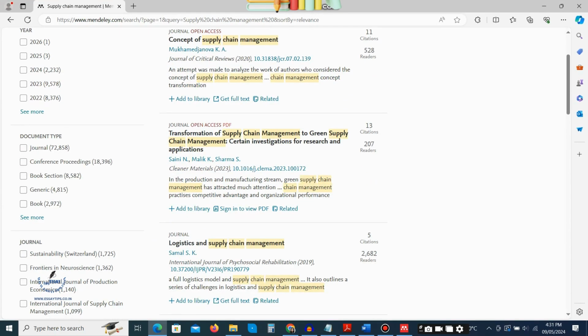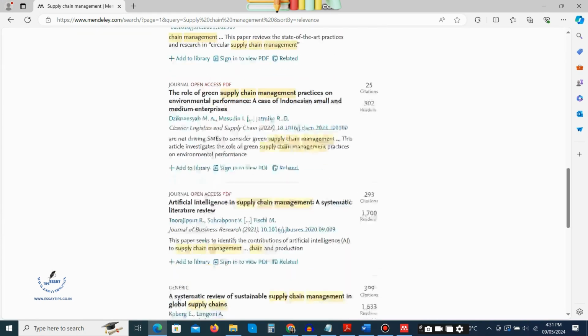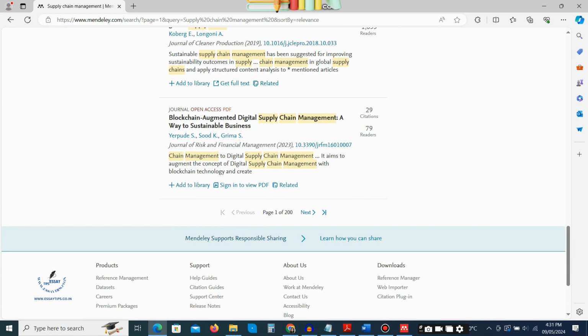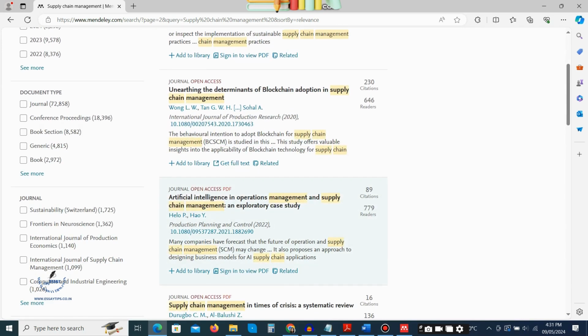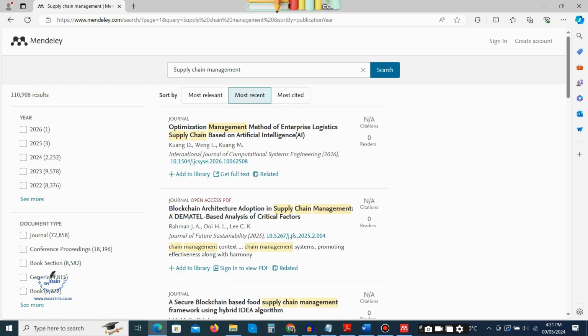Now you can see in the window there are references regarding supply chain management. You can click on the next options to get the other reference pages also on supply chain management. Now there are 3 tabs over there: most relevant, most recent, or most cited.